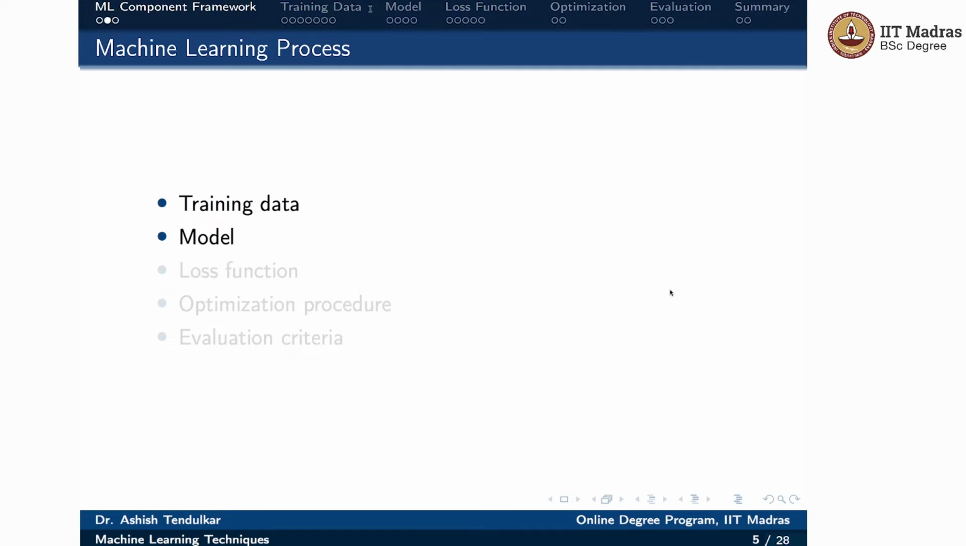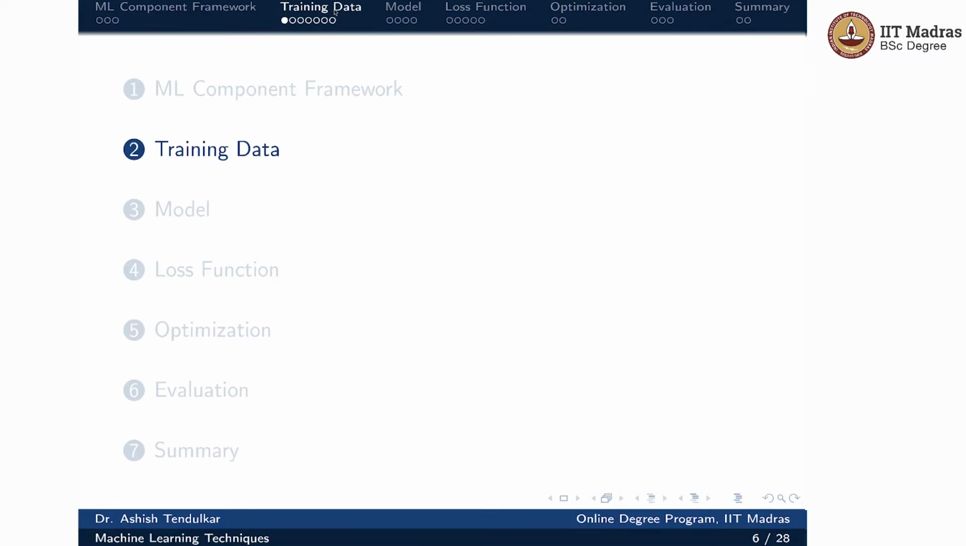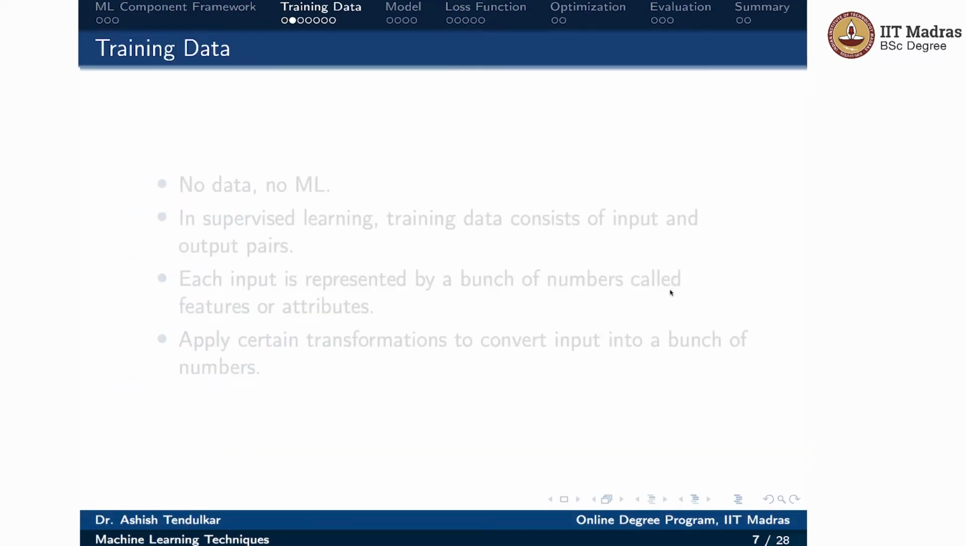There are in all 5 components, as we have seen: training data, model, loss function, optimization procedure, and evaluation criteria. Let's look at the first component, which is training data. Remember, no training data, no machine learning. We cannot do machine learning without any training data. So training data is a must. It is the most important component of the machine learning framework.